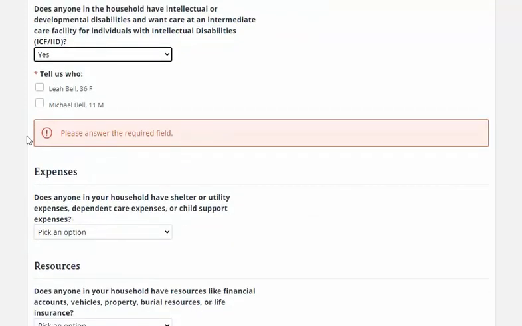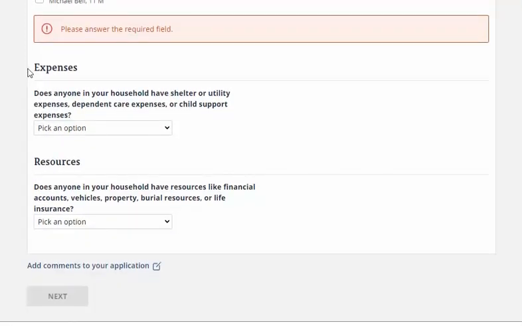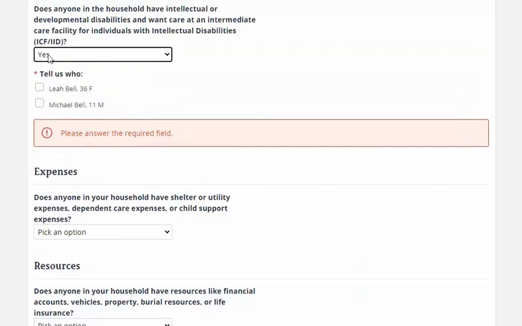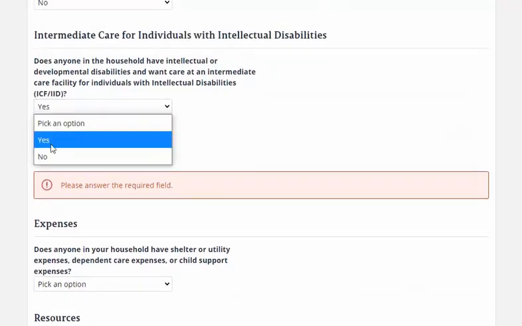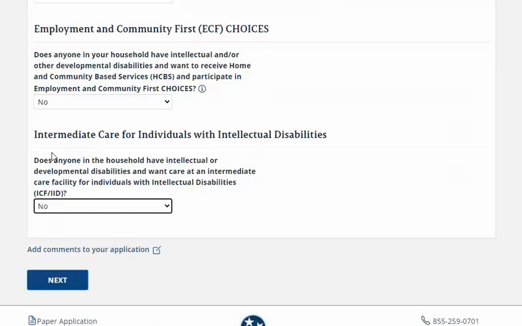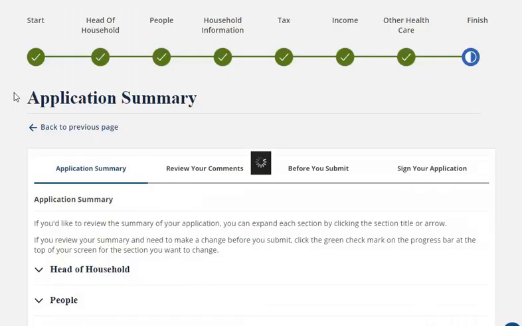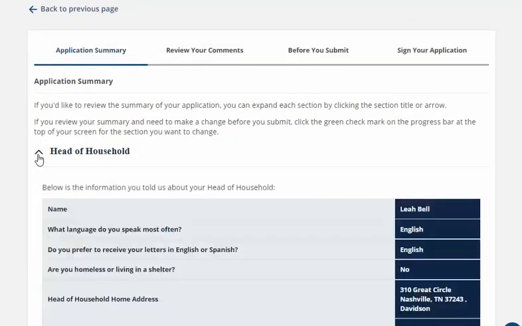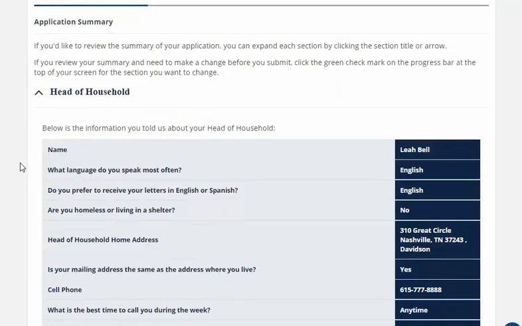If you select yes to any of these questions, select Who and select if anyone in your household has expenses or resources. For our example, we'll select No to all questions. Depending on your answers, additional pages may appear to report details for household expenses, medical bills, or resources. Click Next.